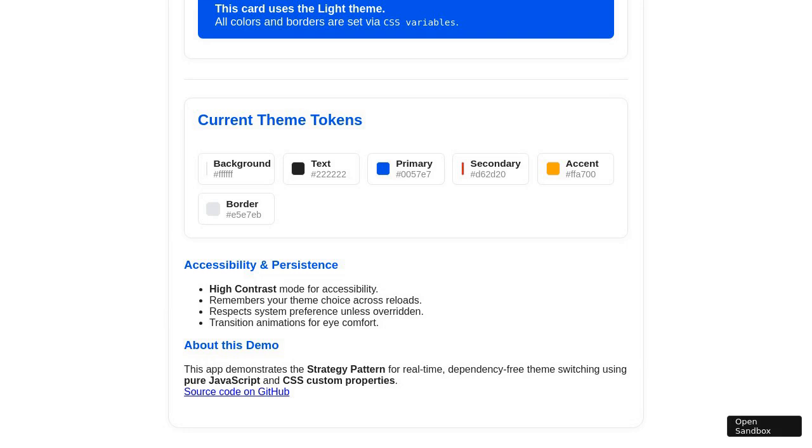The demonstration concludes with a smooth scroll through the entire app container, showcasing all interface elements, theme tokens, and documentation, each remaining consistent with the currently active theme, underscoring the effectiveness of real-time, strategy-based theming without third-party libraries.